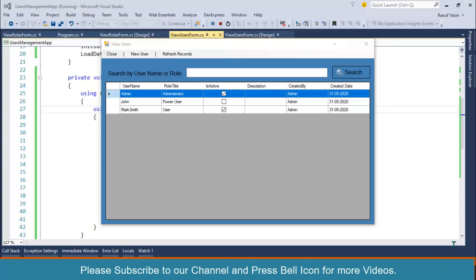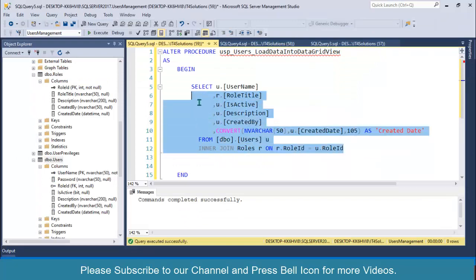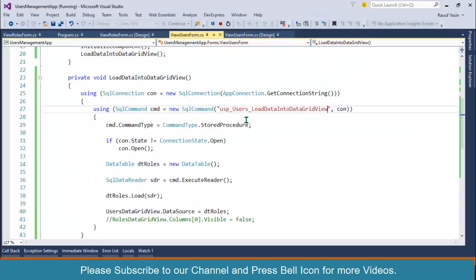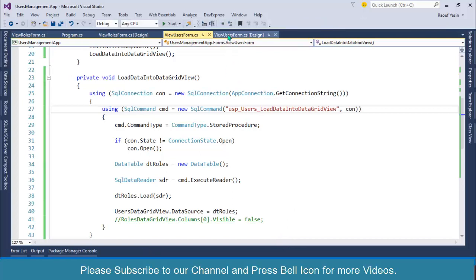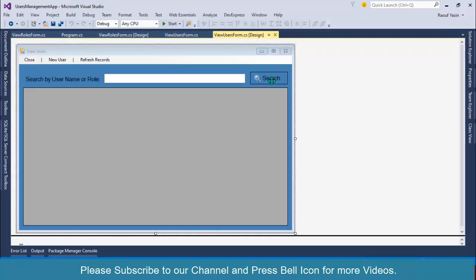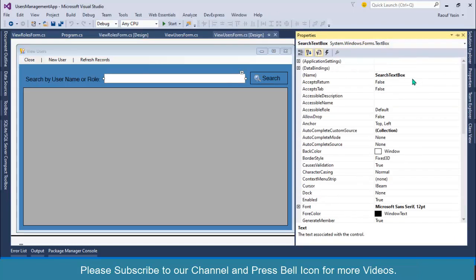I am Rauf Yassin. In the previous video, we successfully displayed user records inside this data grid view using stored procedures and an inner join. In this video, we will perform search functionality in our application. So double click on this search button over here. Let's make sure the name of this text box is search text box.